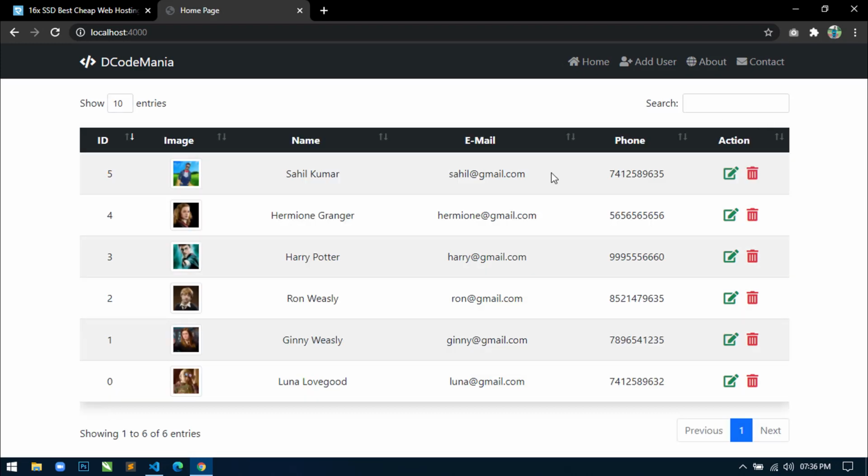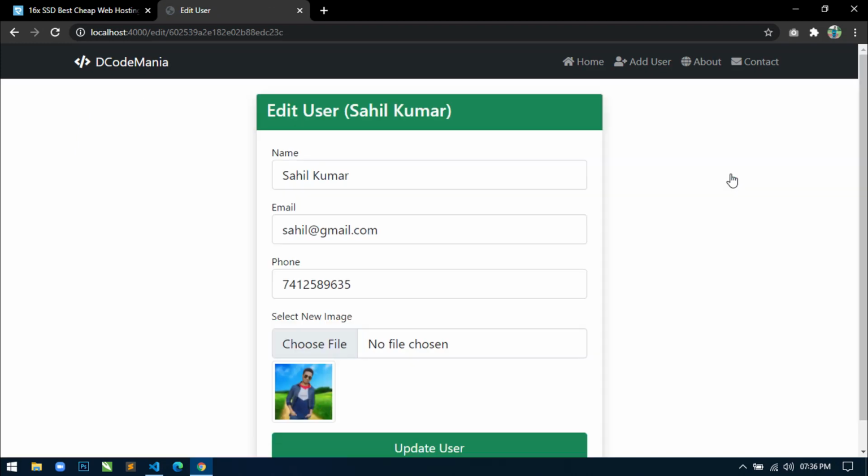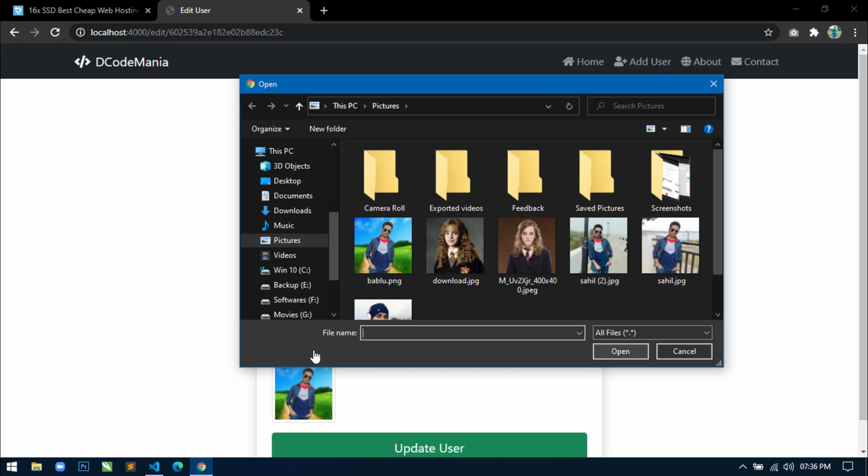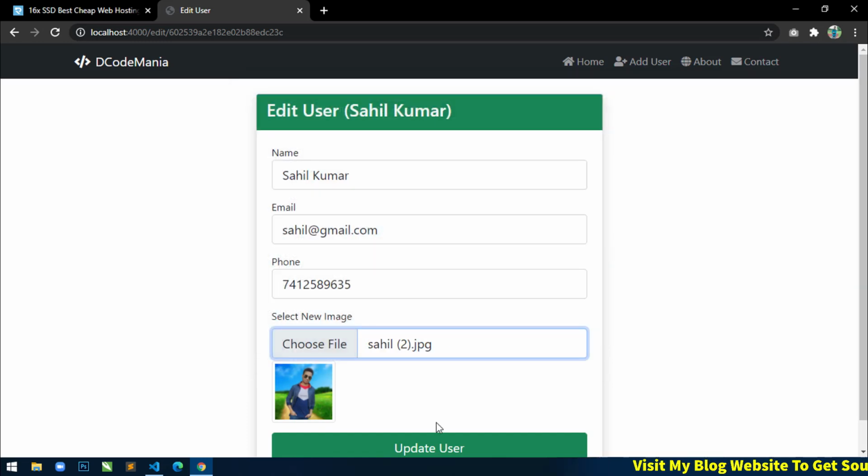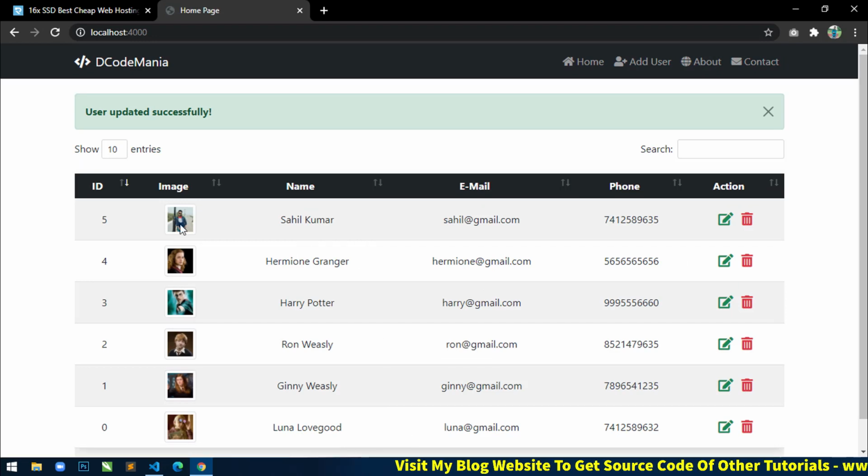Suppose I want to update this image also. Okay, so for this again click on this edit icon and this time I will only change the image. Okay, if we select another image, then the previous image will be removed from the directory and the new image will be uploaded. Okay, so select new image and click on update user, and then you can see the new image replaces the old one.